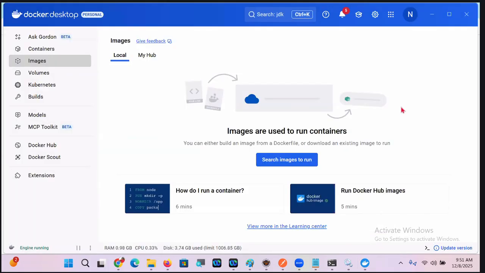Sir, after installation, once restart the PC, sir. Did anyone take the recording? Restarting the PC is not required, madam. In the website, you have to say launch Docker Desktop.